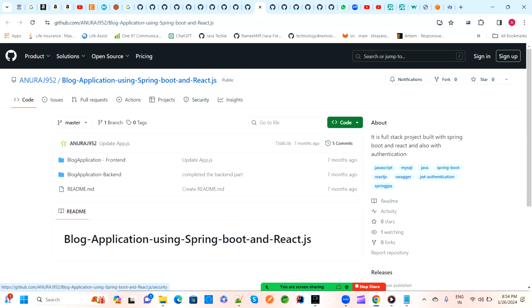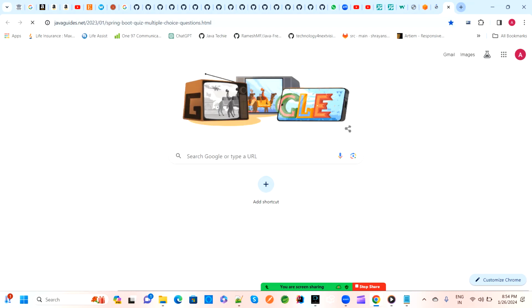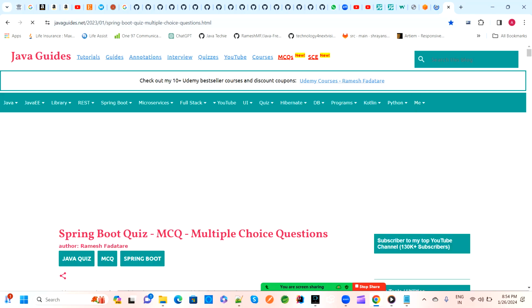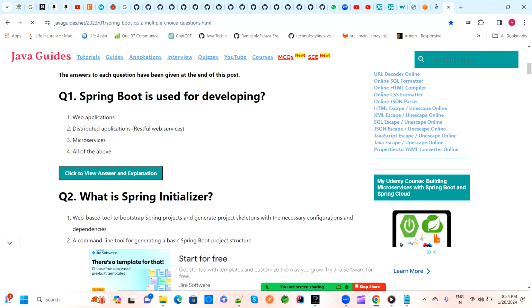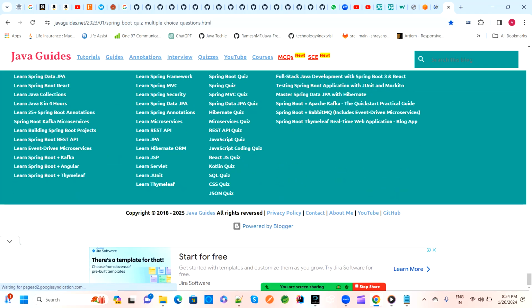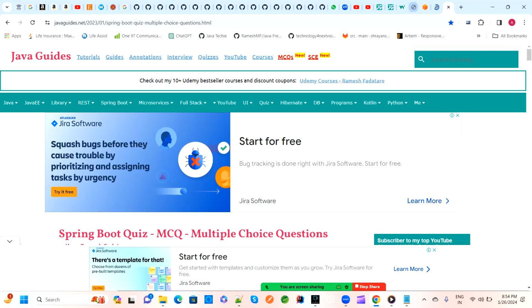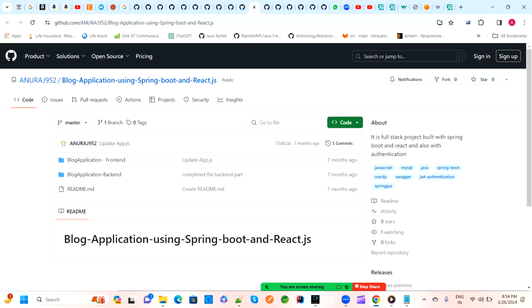This is also a React blog application. Like we have a blog, right? So this is a blog. Java Guide is also a blog. If you want to create a blog like this, it is a very big blog. If you want to create blog-related applications where we have to maintain all those things, we have a front end and a back end application.